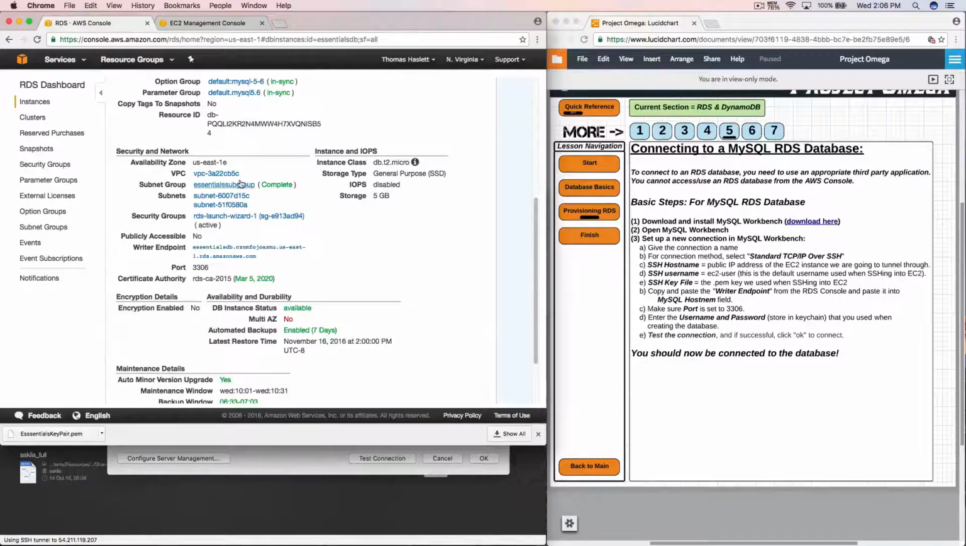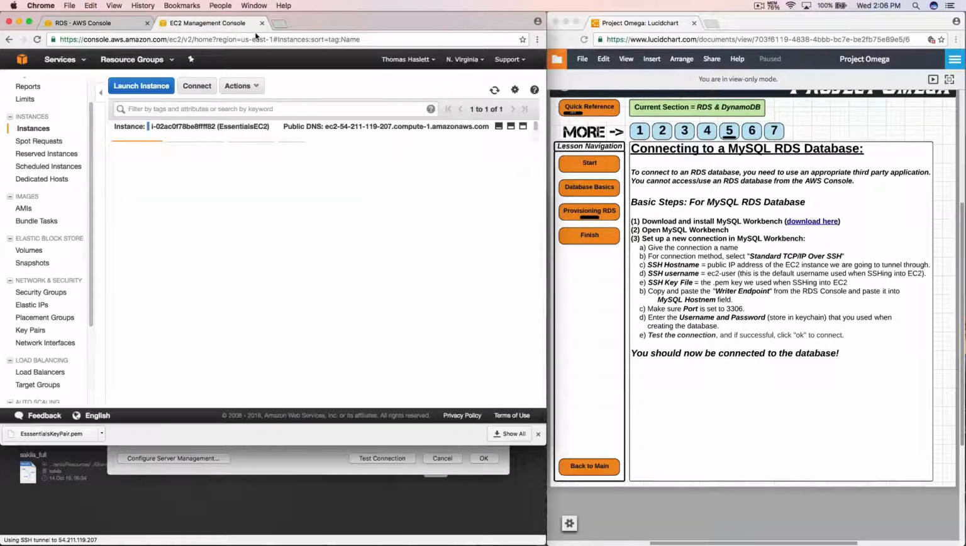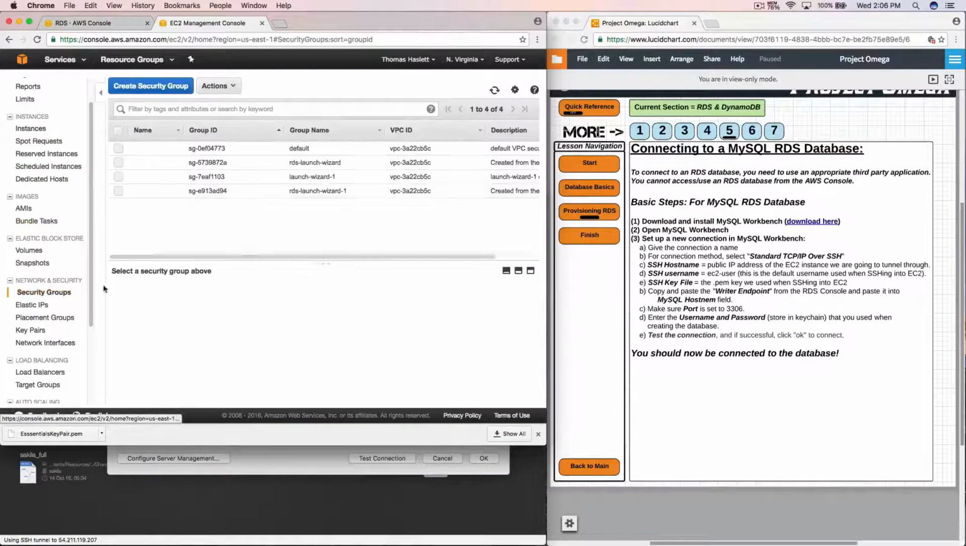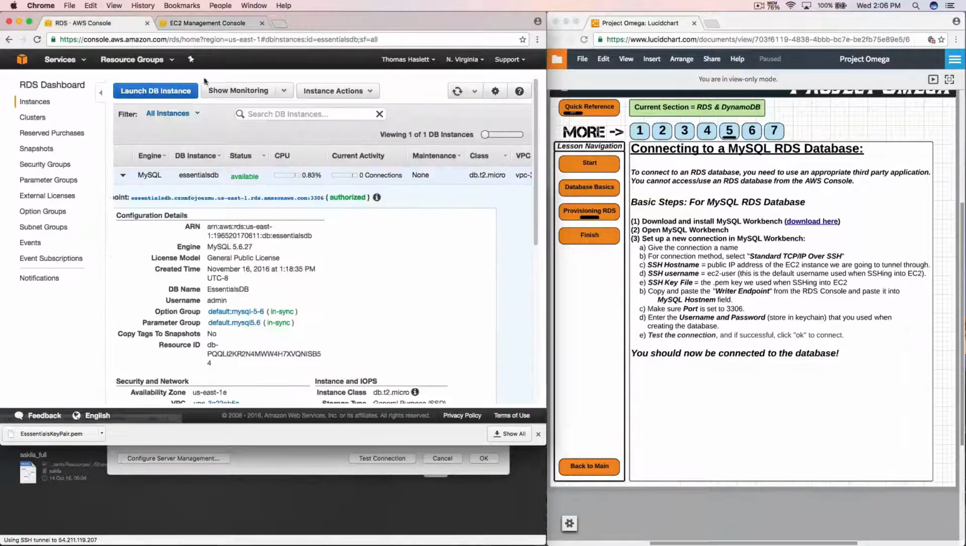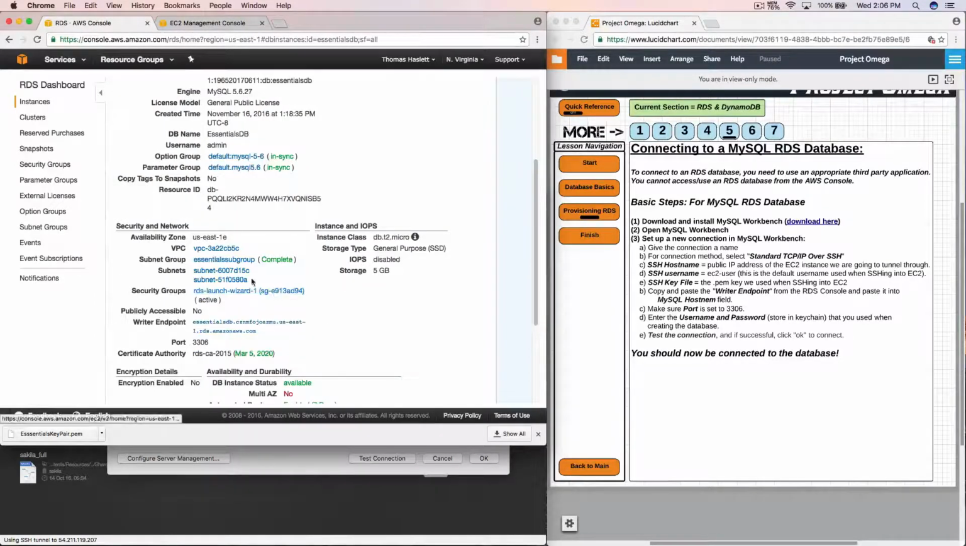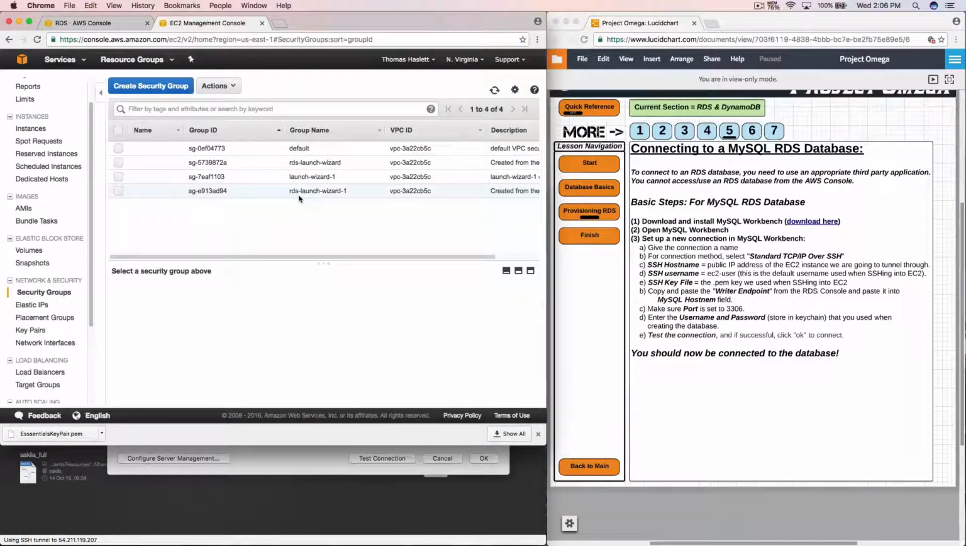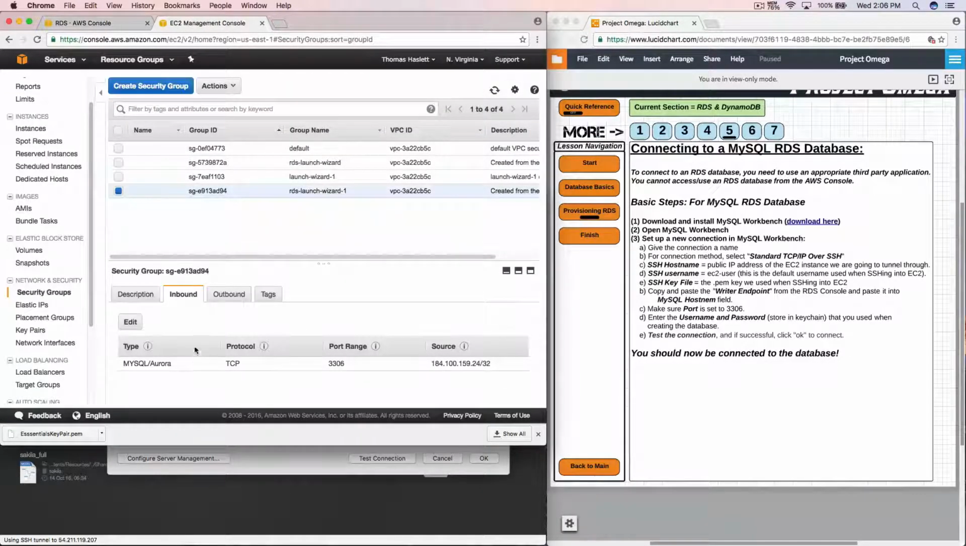We'll start with security groups. Go back over to EC2 and let's take a look at security groups. So looking at this, let's first look at the security group that we have associated with our RDS instance, which is this one right here. And to double check that, you can always go back to RDS and you can look and see security groups here, RDS Launch Wizard 1. So RDS Launch Wizard 1, let's take a look here.